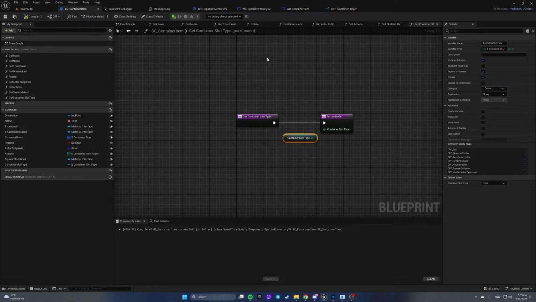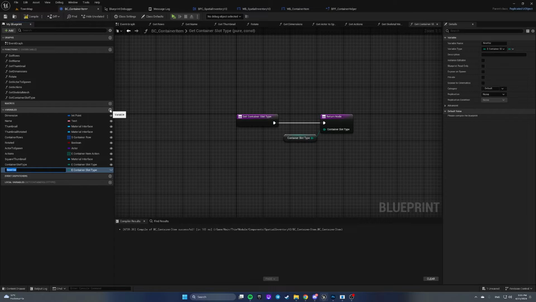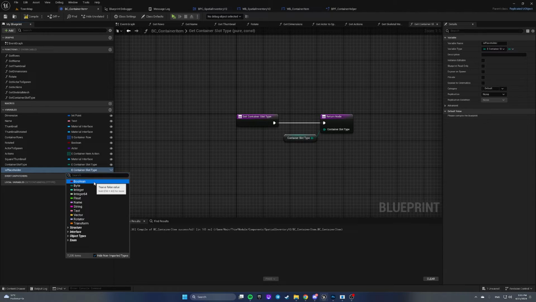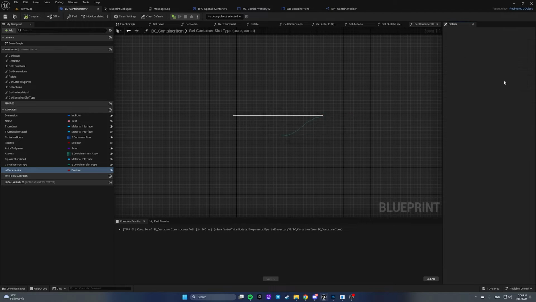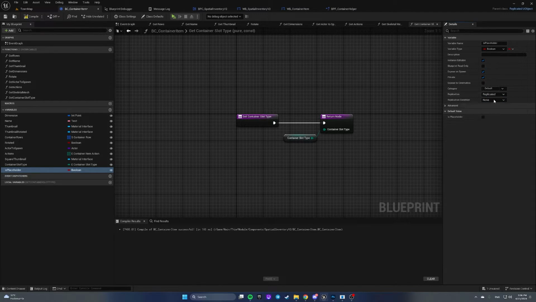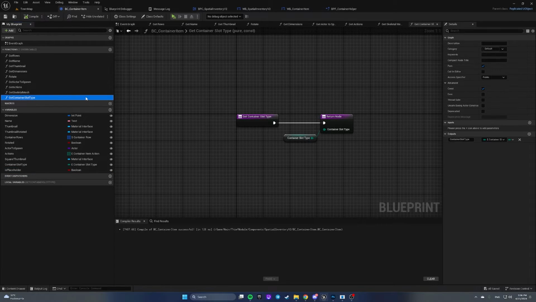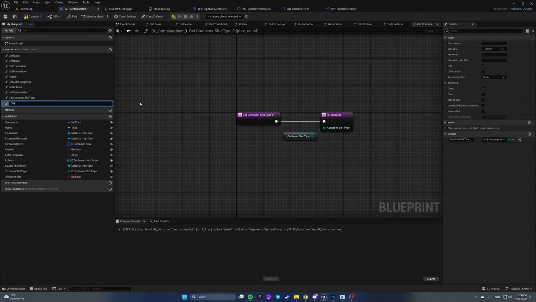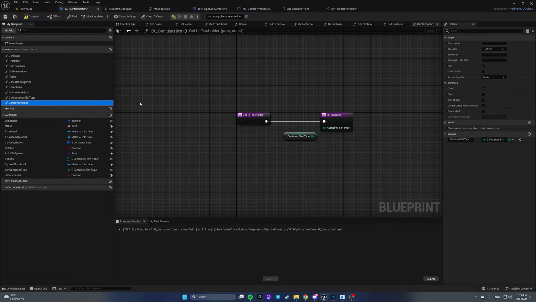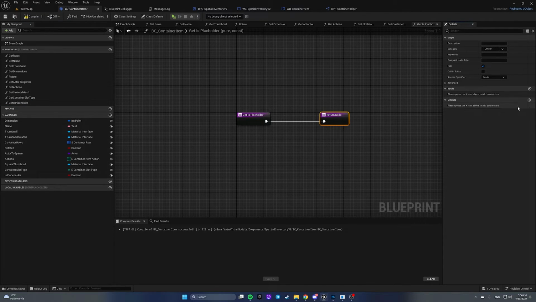So let's open our BC container item object again and add a new variable called isPlaceholder of type boolean, instance editable, exposed on spawn, private, not replicated. And by default it is false, it's not a placeholder. And let's create a function that will return us this value. Let's just copy get container slot type, call it get is placeholder, and return is placeholder.